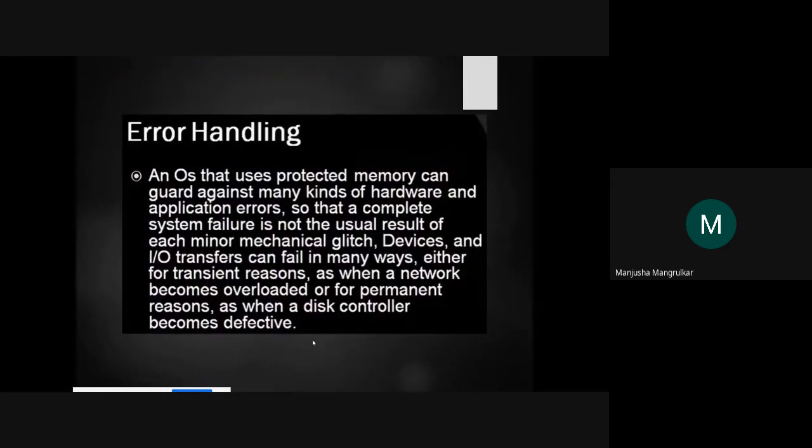Error handling. Exception handling means error handling. An exception occurs when an illegal instruction is given, or for example when any number is divided by zero. It causes an error in the system, right? That is exception handling or error handling. An operating system that uses protected memory can guard against many kinds of hardware and application errors, so that complete system failure is not usually the result of each error.